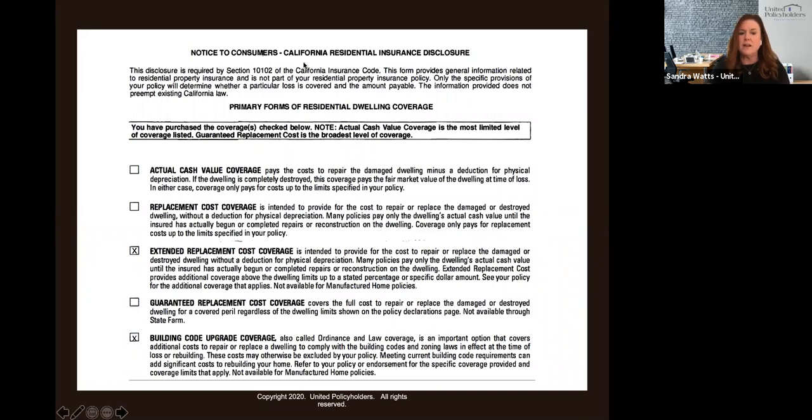Okay, I'm going to touch on this really quickly. This is the California Residential Insurance Disclosure. This tells you what sort of extras you have on your policy. It'll be marked whether you have actual cash value, replacement cost coverage, or extended replacement cost coverage. Most of you should have guaranteed replacement cost coverage. I haven't seen one of those in years now. There might be some out there. And then building code upgrade. So that's the reason that you need to look at that.